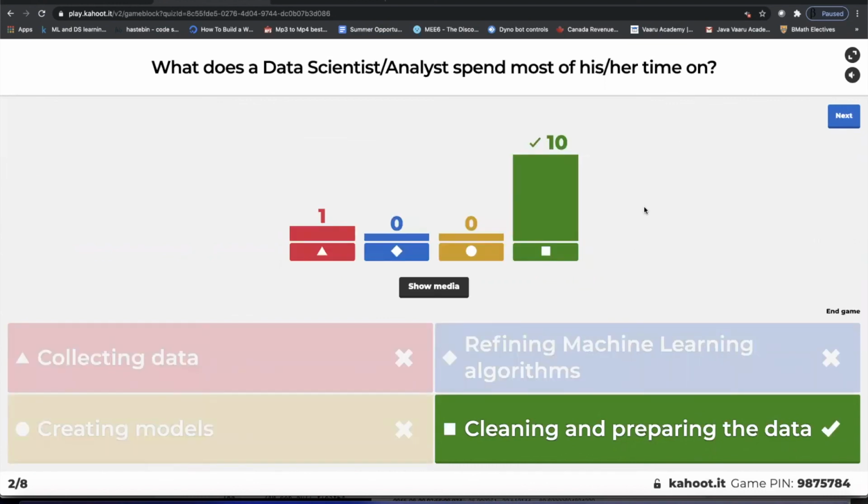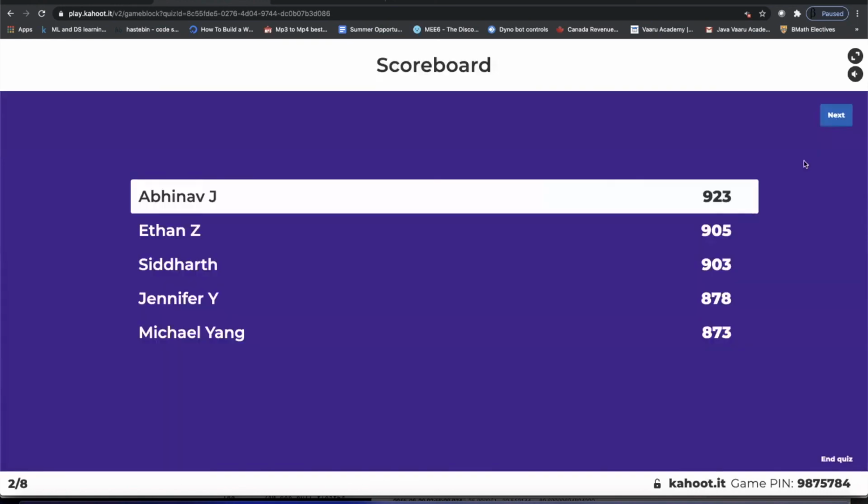Okay, so it's cleaning and preparing the data. I know collecting data might have seemed like the right answer, but cleaning and preparing is the most correct here. Oh wow, you guys are doing good.